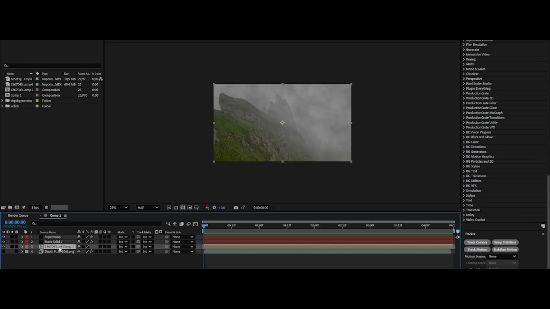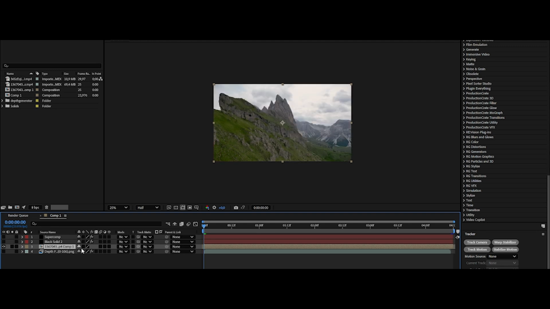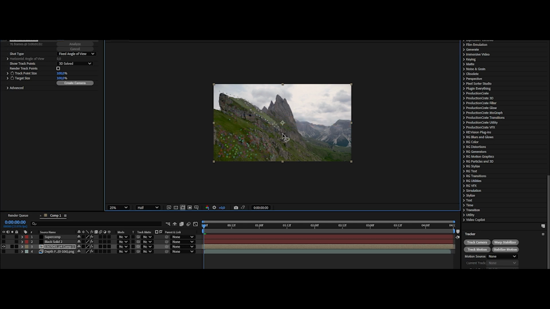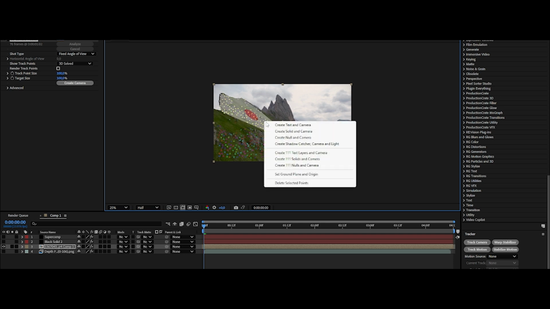Now for the main element, the rain. Temporarily solo your original mountain footage and run the 3D camera tracker. Select a solid cluster of tracking points on the mountain. Right-click and create a null object and a camera.